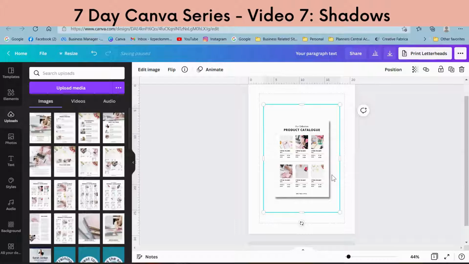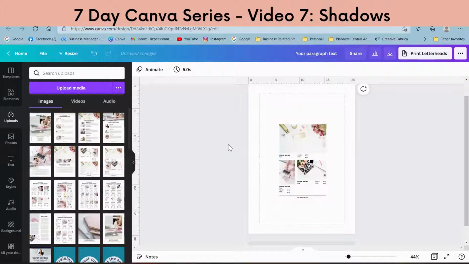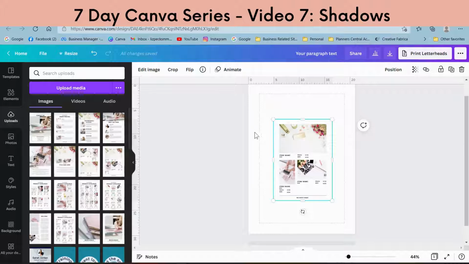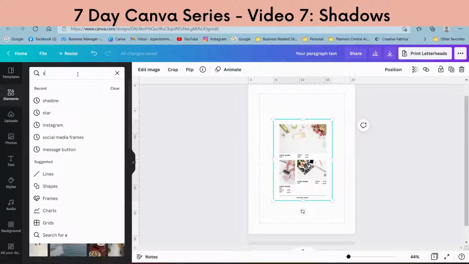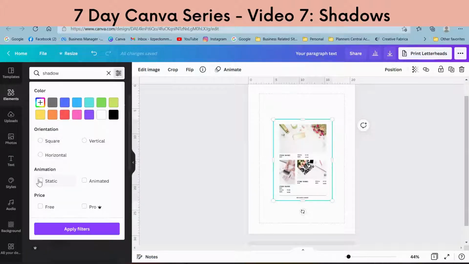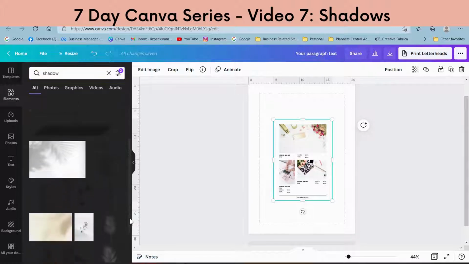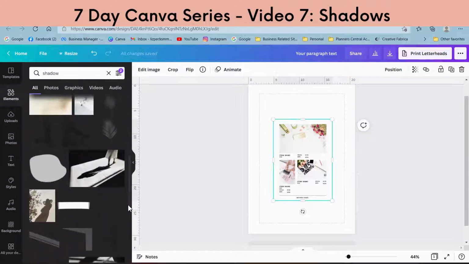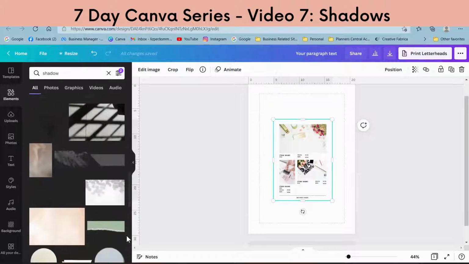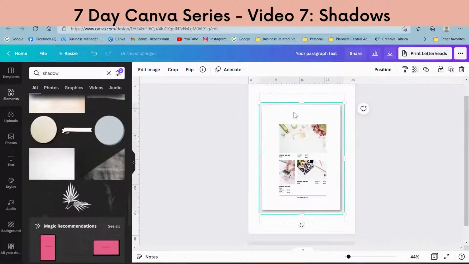Okay, so we can also, with the drop shadow, you can't then go to another page and drag that in, the shadow will disappear. So to do another one, you would have to do the same step again. But if you don't want to do that, you can go into elements and type in shadow. And I'm going to go to static and free and apply filters. And I'm not sure if you can actually see these ones very clearly because they're quite dark, but we'll see in a second once I find the right size. Just looking for one that looks about A4. So this one. Okay, so I've just clicked on this one.